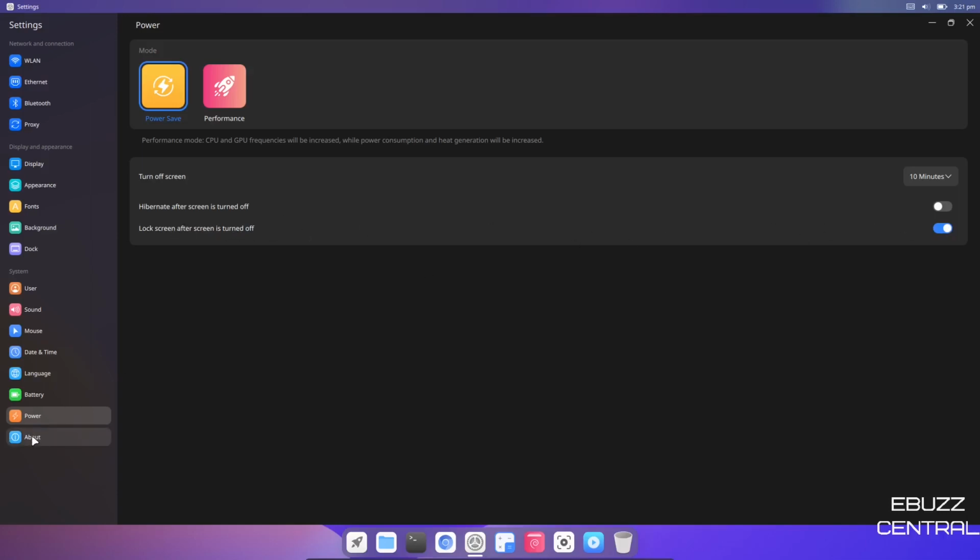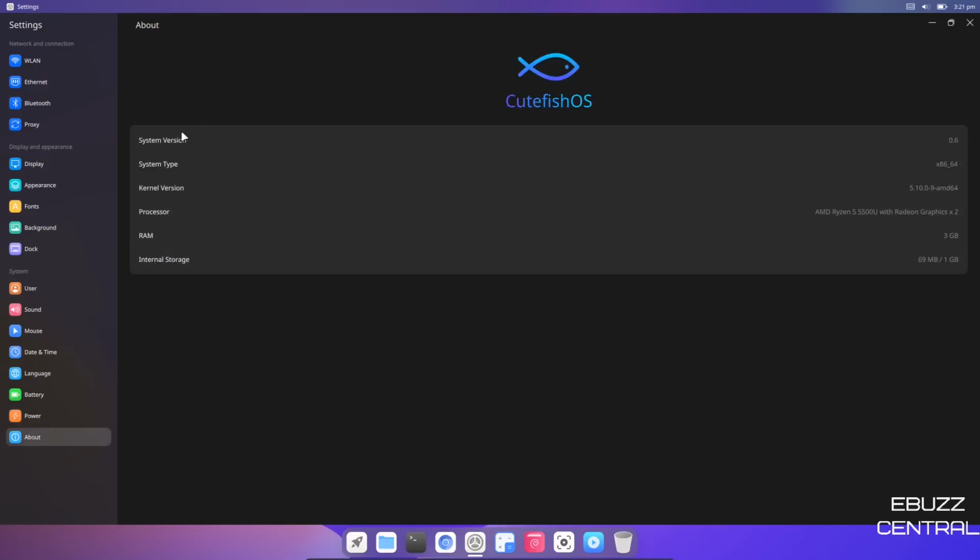Then we can come down to about. And it lets you know this is system version Cutefish 0.6, system type, what kernel you're running. It's running 5.10.0-9. And then, of course, the RAM that's being used and internal storage. So I'm going to close out of the settings app.